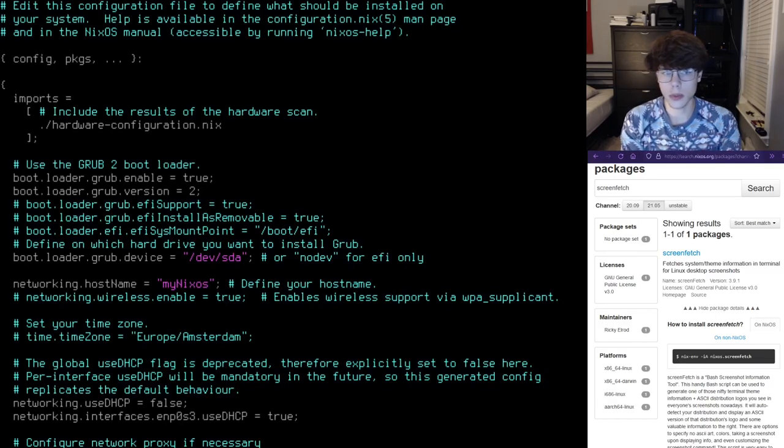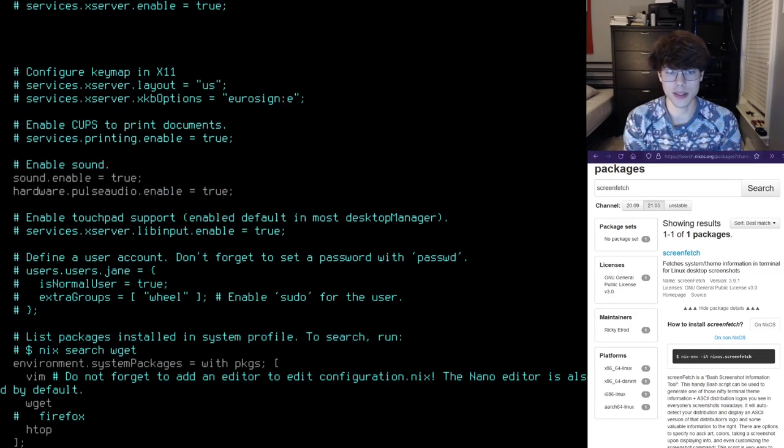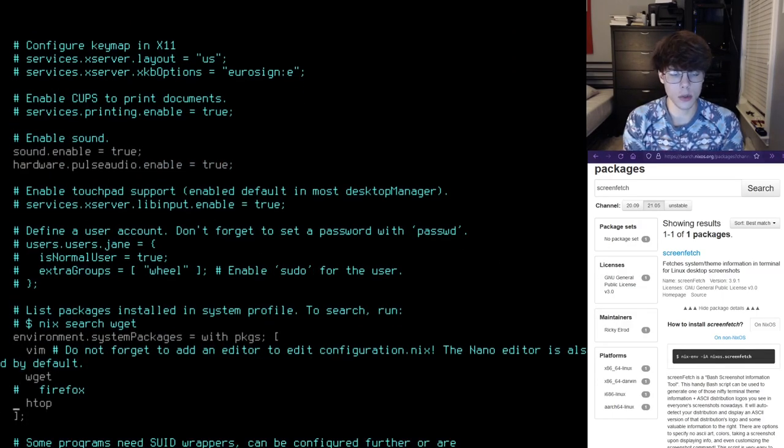This is going to look really similar. You're going to have that flag we removed, the bootloader grub device equals /dev/sda, and the host name set to my NixOS. These are the parameters we set in the ISO during the install. So we can go down here and you're going to find environment.systemPackages. And this is where the magic happens.